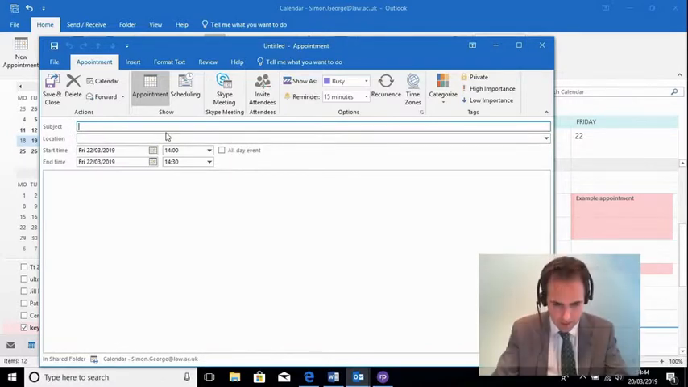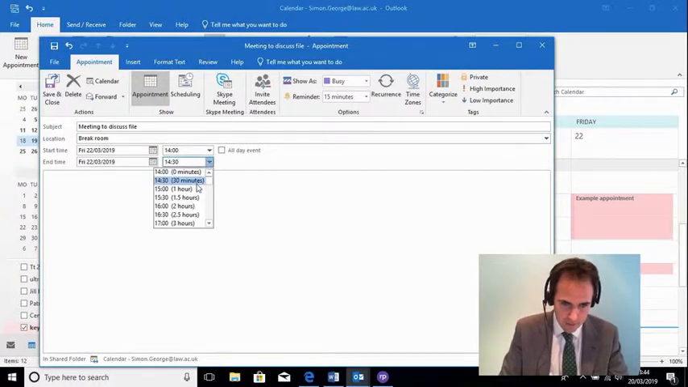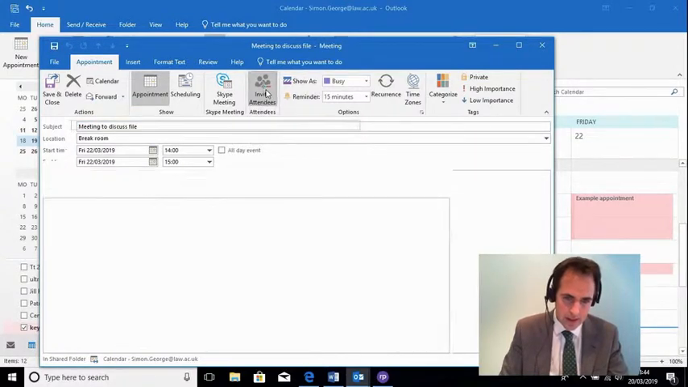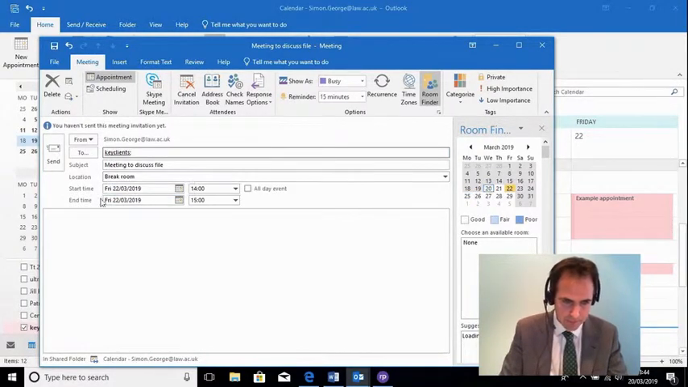So subject, meeting to discuss file. The location will be the break room. And the meeting will finish after an hour. Now, the important thing that we have to do is to invite attendees. So here we are going to put in the name of the person that we are inviting, and we are going to send them the invite.